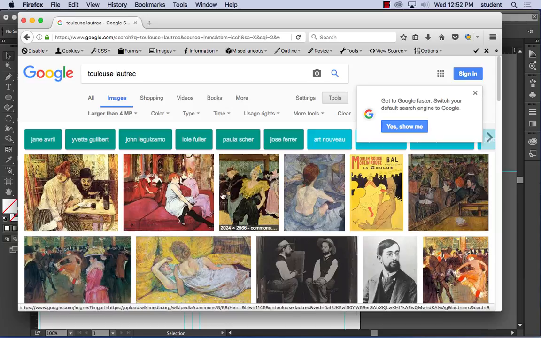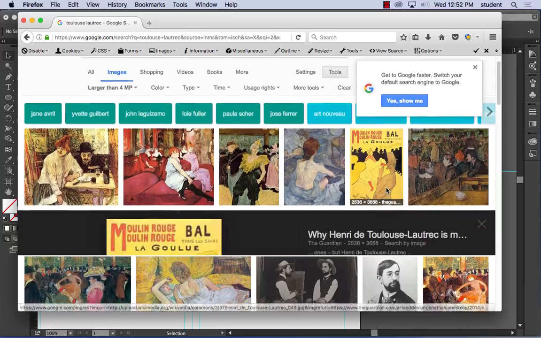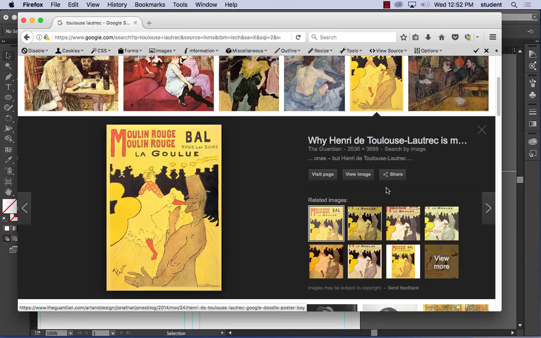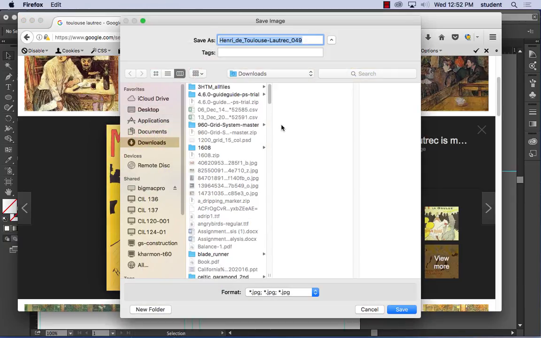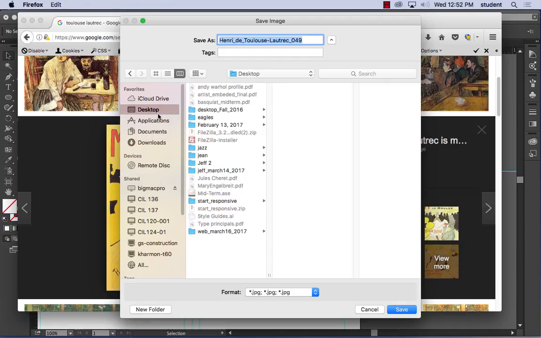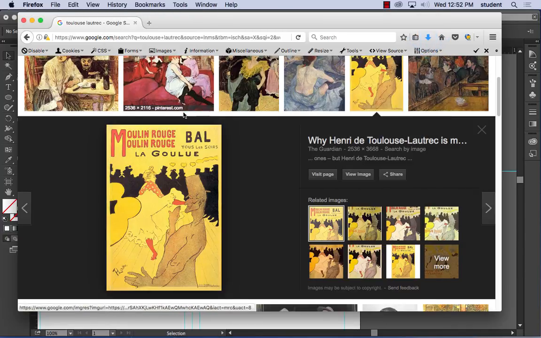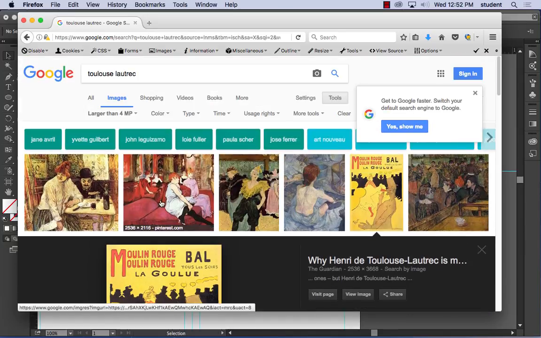So we can find some famous pieces. This is probably the most famous poster of him right here. And we can save that. I'm just going to right-click and save image as. And I'm going to put it on my desktop, because I'm messy and me and Gene fight over space on the desktop all the time. There we go. Well, I just leave it there for her.